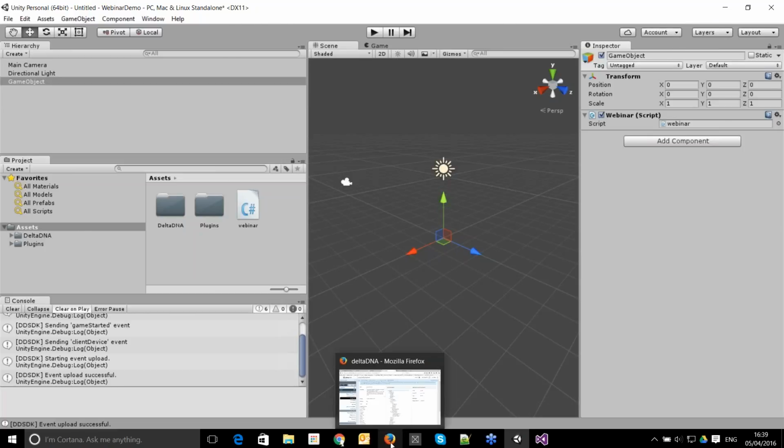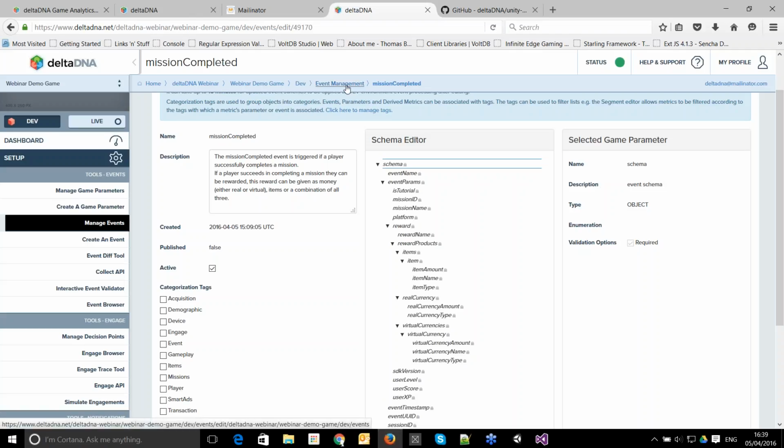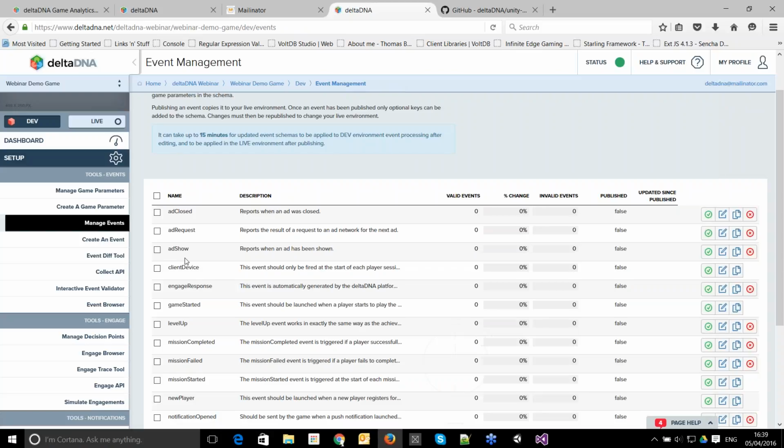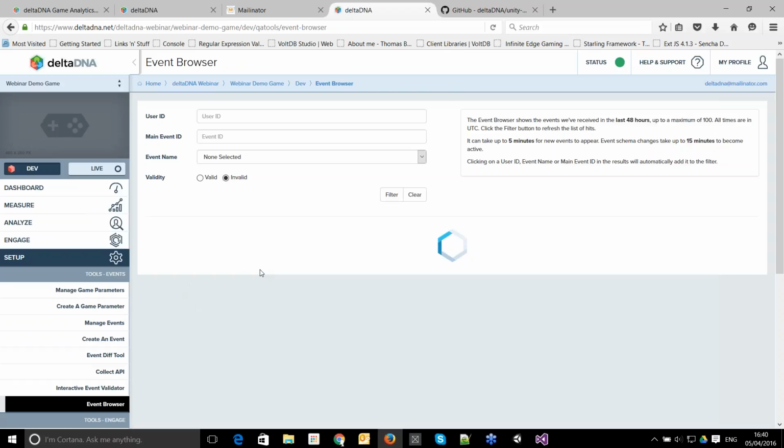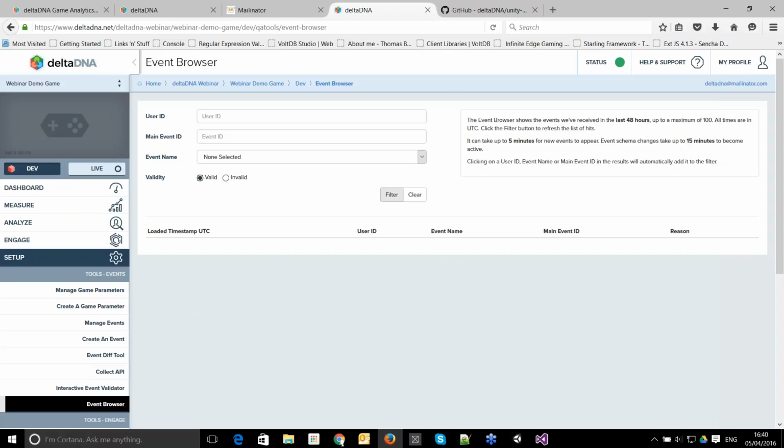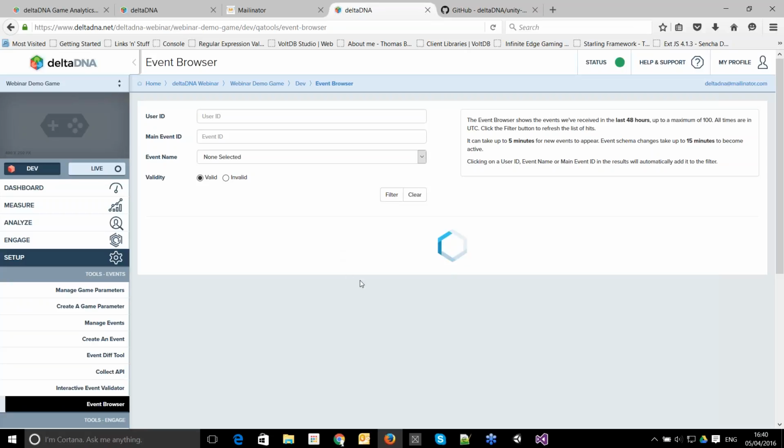So if we jump back to the portal now and go back to the event browser tool, we should see that the first set of events we sent, the first 3 events, will still be there. The second time we ran the game, we should have a game started and a client device and a mission started event. And there should also be an invalid mission started event somewhere in there from when I added that mission difficulty parameter that it shouldn't yet know about.